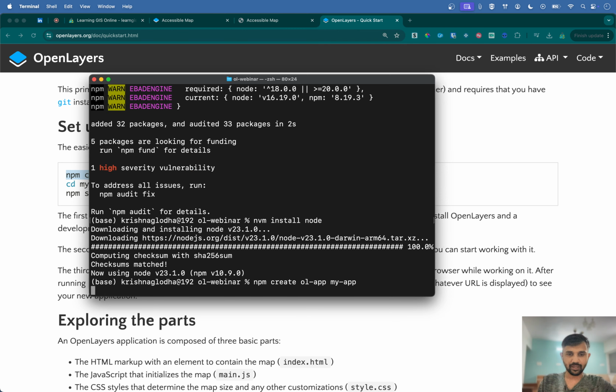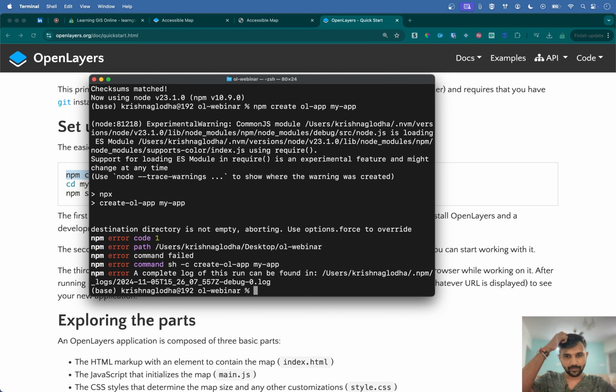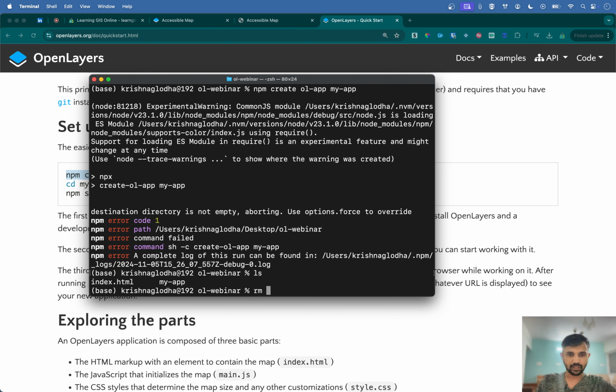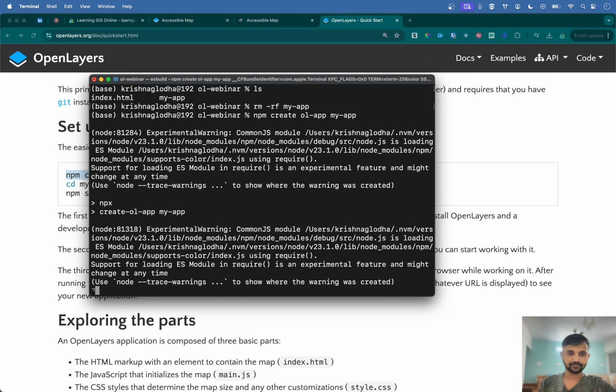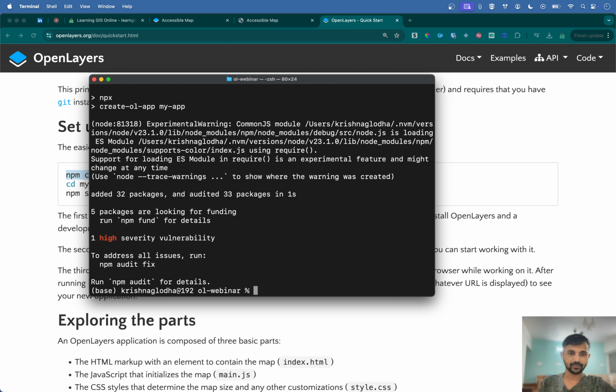All right, now we are on the latest node, so let me do npm create. I'll get rid of this earlier folder, my-app, and then I will do npm create ol-app. And looks like it's done. So let me go back to my VS Code. And now if you see, we have this my-app inside which we have a bunch of files.